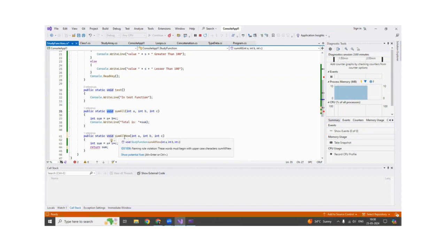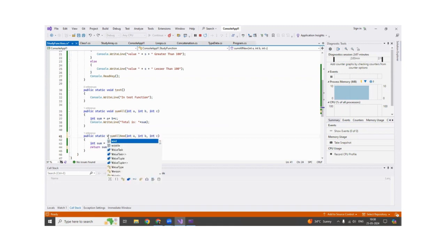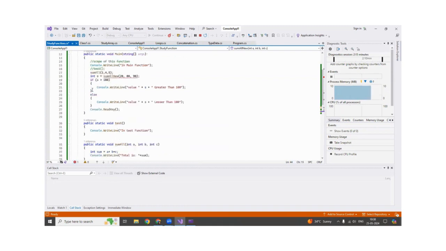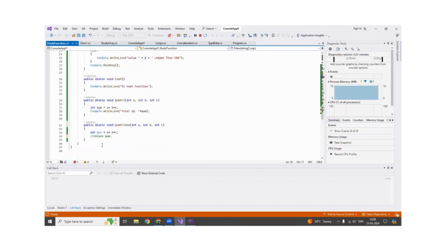Can we comment the return sum statement and write void, and do exactly what we did above? No, not above. Right now I'm expecting that this function will give me the value. So how?